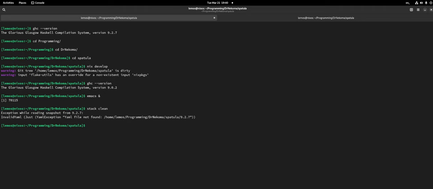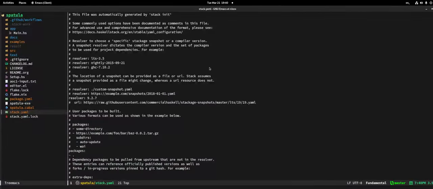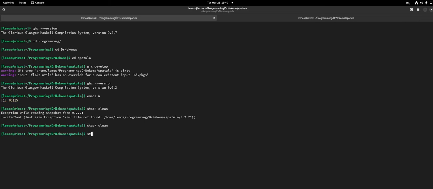Exception while reading is exception. Okay, so this syntax seems to be... If you're lucky, yeah, I think it's like the stack URL that's probably expecting a new line. Stack build? Oh, new line, I guess. It's YAML, right? Don't you need a new line and a new tag?